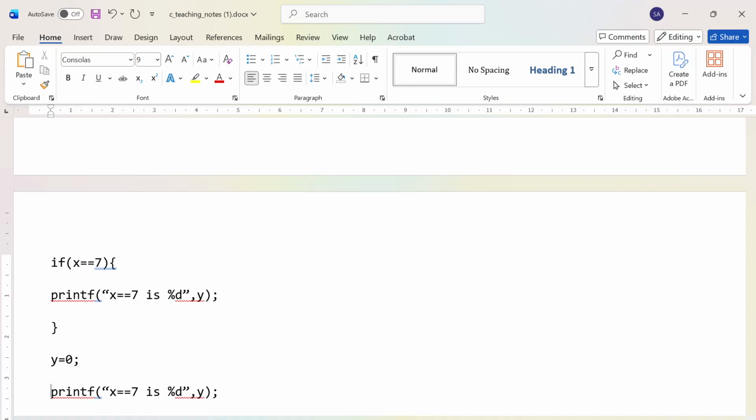Will I have access to i after the for loop? No, because the declaration is within the three conditions of the for loop itself. For bracket start, int i is equal to 0. So it's not i is equal to 0, it's int i is equal to 0. The initialization and the declaration are both in the for block, so the visibility is within the for block itself.